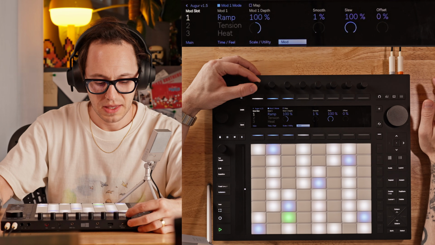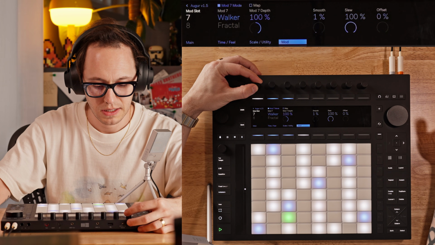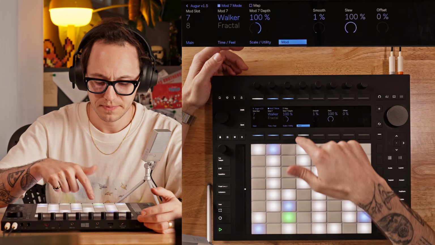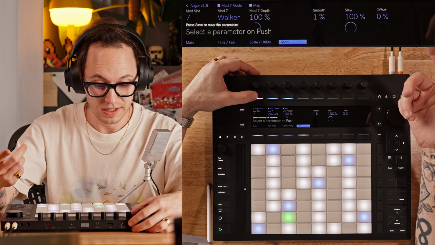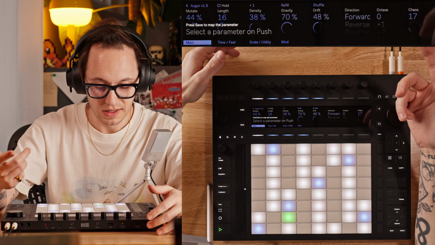So let's say we take the Walker one and we can map it. Now I have to go back and select a parameter. So let's select Drift.